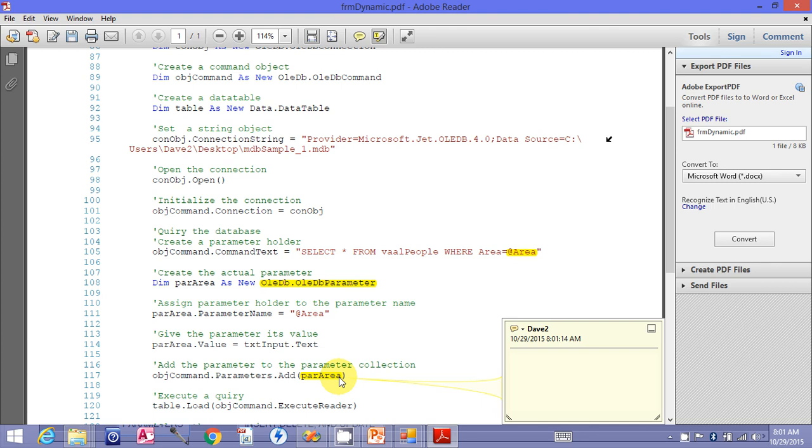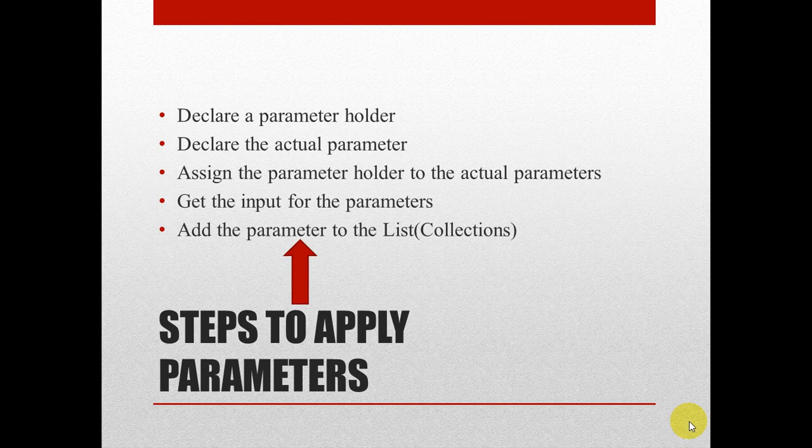What I'm going to seal this lesson with is to give you the summary of the steps to use parameters. In short, the steps to apply parameters are as follows. You declare a parameter holder. You declare the actual parameter. You assign the parameter holder to the actual parameter. You get the input for the parameters. You add the parameter to the list or to the collection.